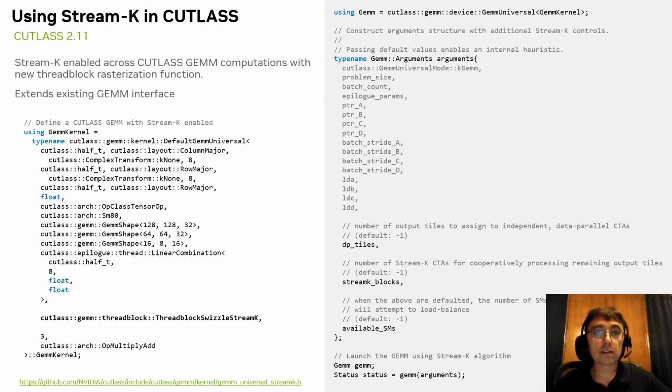StreamK is exposed in CUTLASS's template interface by tagging the StreamK kernel with a unique thread block swizzling function, threadblock swizzle StreamK. This can be passed as a unique tag to the existing CUTLASS kernel level gemm. The runtime argument interface is extended with 3 additional parameters: DP tiles, indicating the number of output tiles mapped to independent thread blocks, mirroring the current static scheduling algorithm; StreamK blocks, which indicates the number of thread blocks which perform dynamic load balancing; and available SMs, which controls the number of concurrent persistent thread blocks to launch.